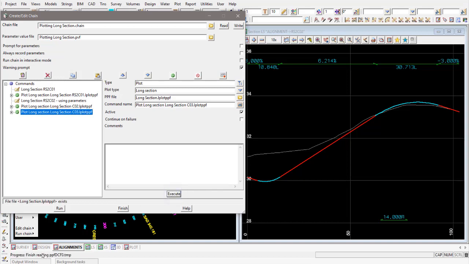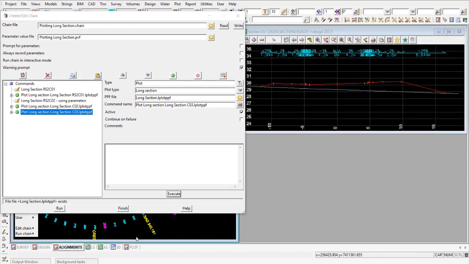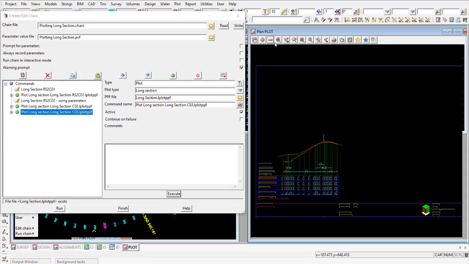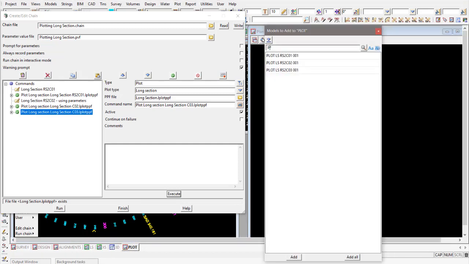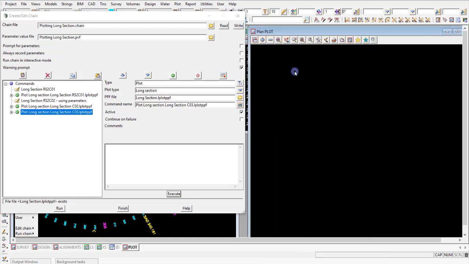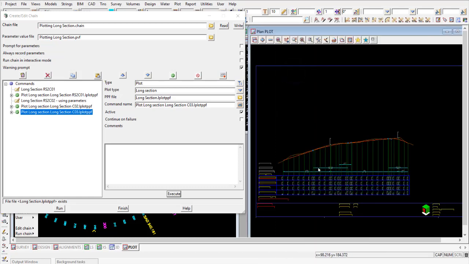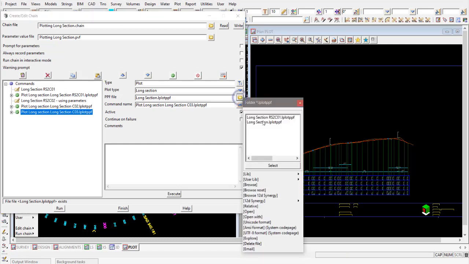let's run that. It's saying it's plotting. Yep, plotted 1 page. Come down to my plot view here. So if I take off CO2 and add, now I've got CO3. And there's my long section for CO3. Again, using just that one singular generic PPF file.